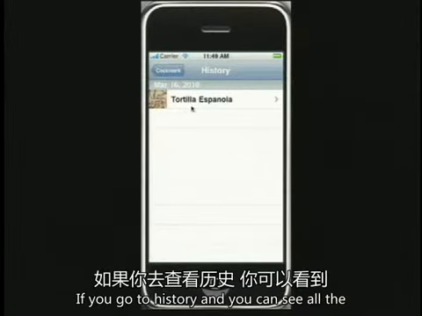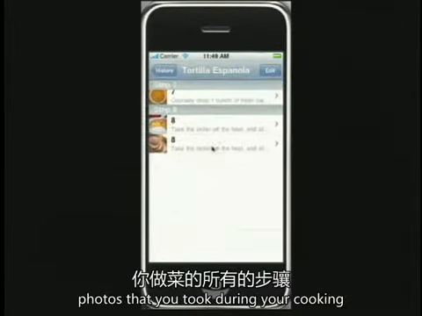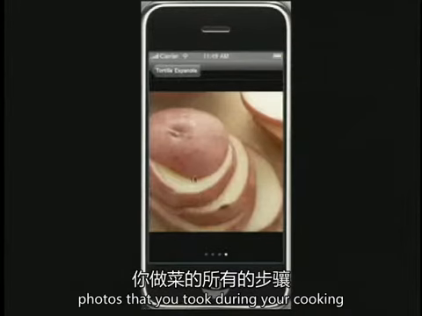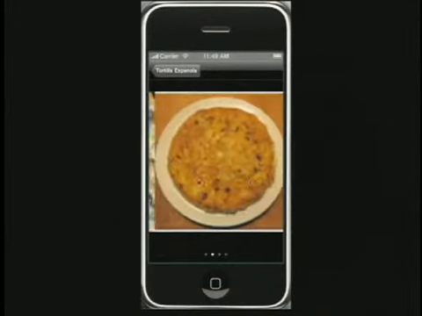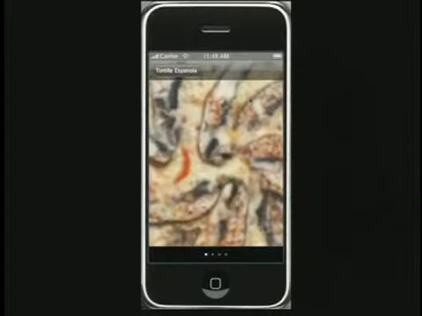If you go to history, you can see all the photos that you took during your cooking. Thank you.